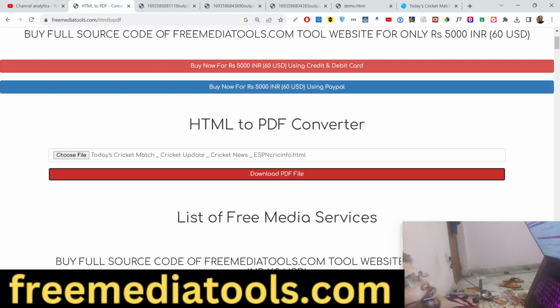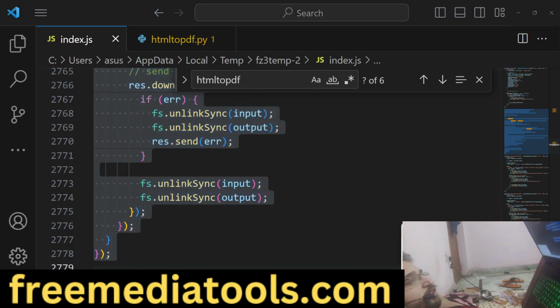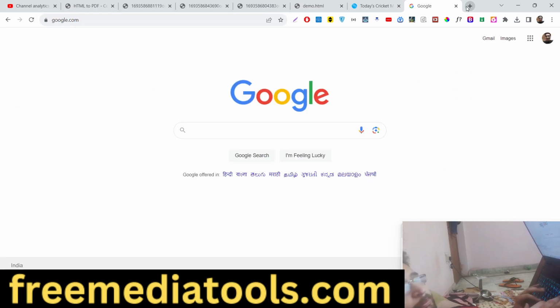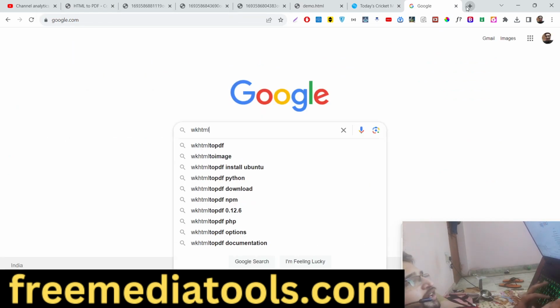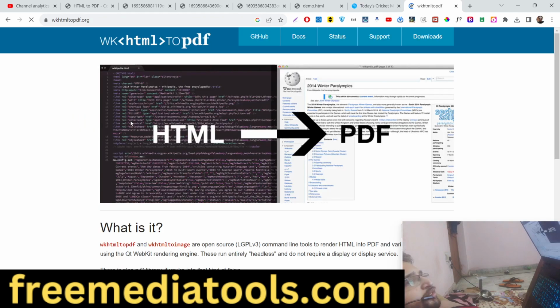And let me now show you how to build this tool inside Node.js Express. For this, guys, you need to have two libraries installed. We will use a Python script for this. We need a library called wkhtmltopdf. This is available for Windows, Linux, Ubuntu as well. It automatically converts HTML to PDF content. It's an open source library.